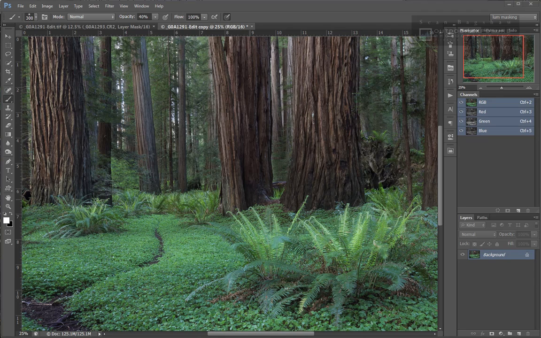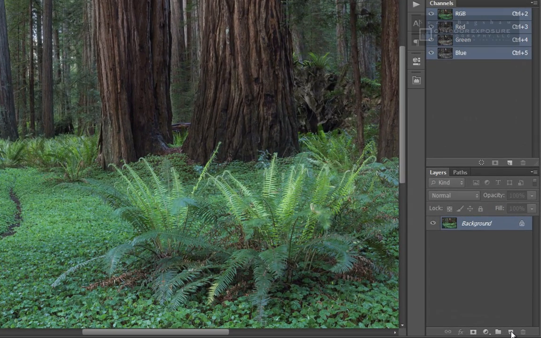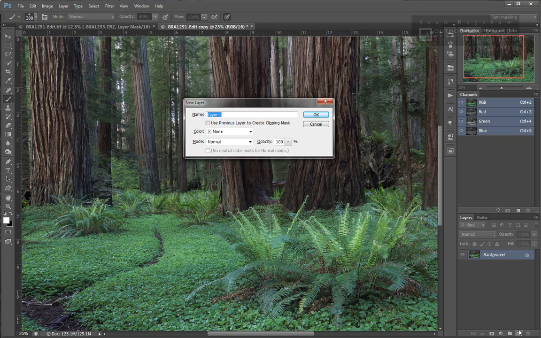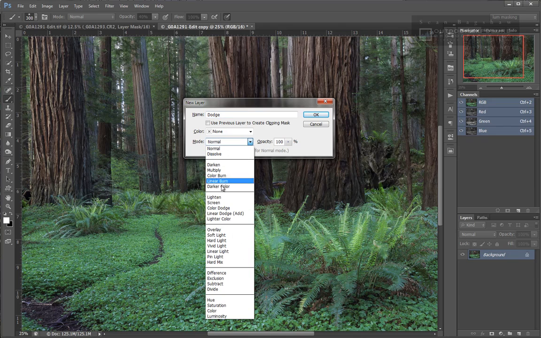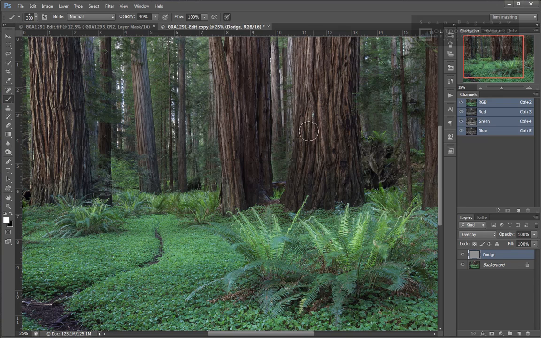There are many ways to create new layers in Photoshop. For this example, I'll simply hold down the Alt key, or the Option key on a Mac, and click on the New Layer icon. This brings up the New Layer dialog. I can name the layer Dodge, and set the blending mode to Overlay. And then I'll check the box to fill with overlay neutral color, 50% gray, and say OK. And here's the new dodge layer.